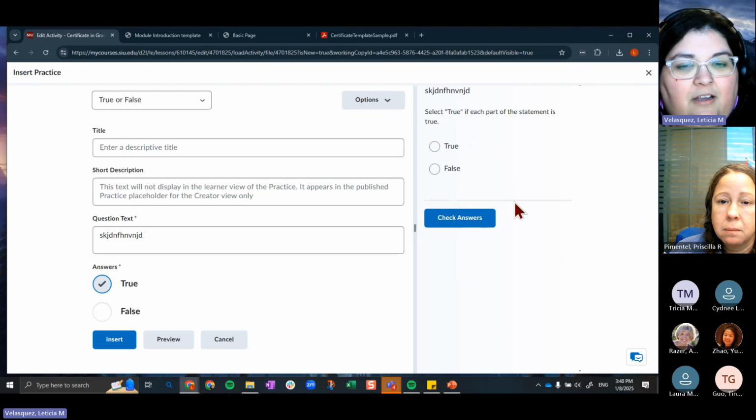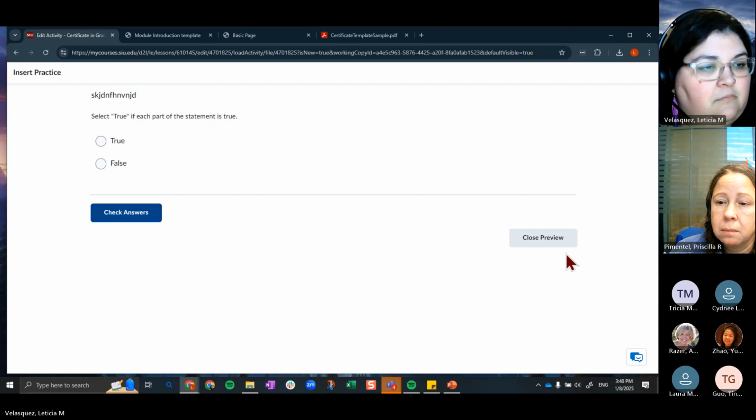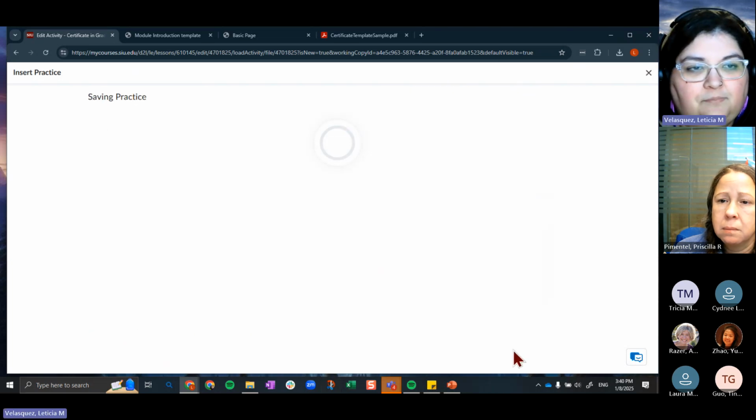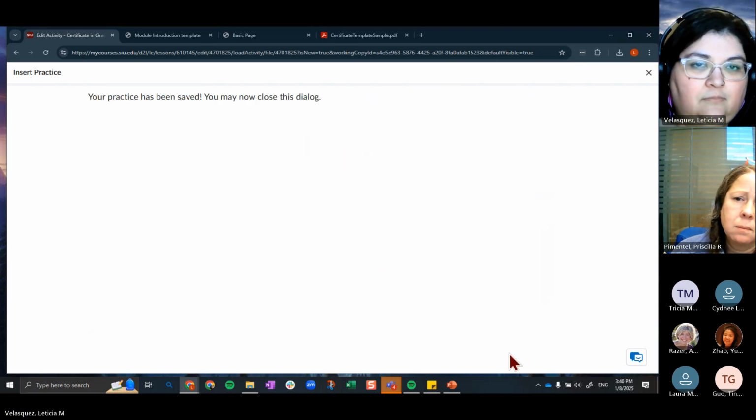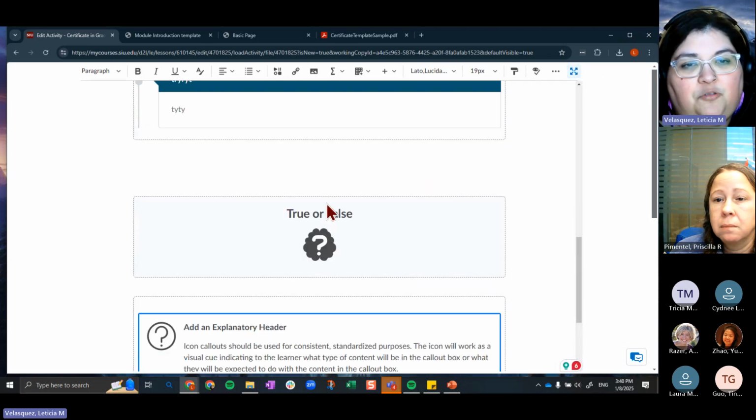And then that's what it'll look like on the student side for your preview. And then you can insert it. Close preview, insert. You've got to hit the little X in the corner to close it. And now I have a true false.